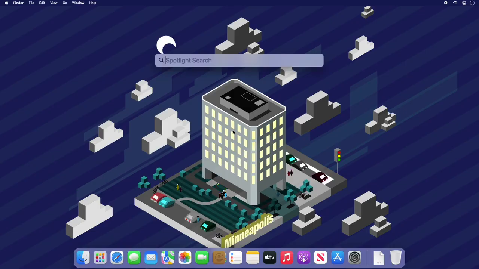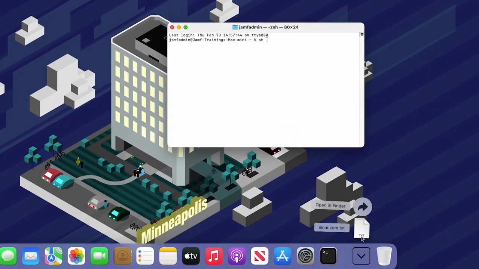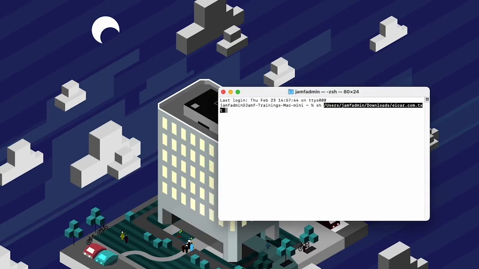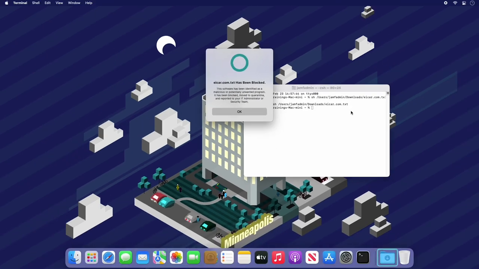I've downloaded the icar file and am opening my terminal window and attempting to execute it as if it were a binary file using the sh command and the path to the file. After executing the command, a Protect dialog appears that lets me know the file was blocked from running, has been quarantined, and reported to my IT team. Notice that the iCar file is no longer in my Downloads folder.